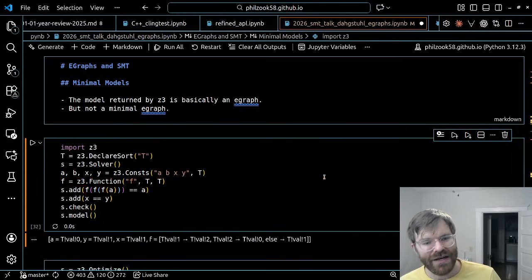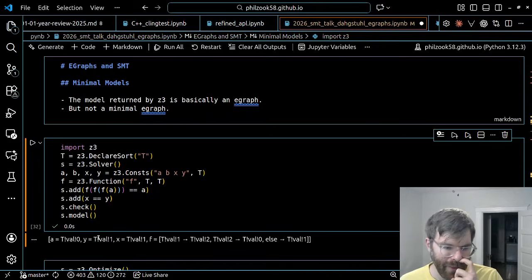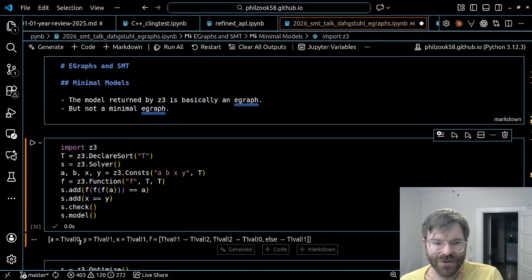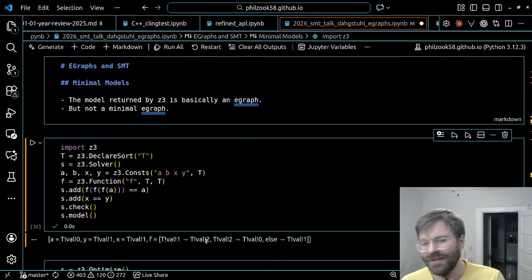But here we can see how the model being returned by the theory of uninterpreted functions over an uninterpreted sort looks an awful lot like an egraph, and it is basically a serialization of the egraph inside of Z3 back to the user. So these val zeros are the E-classes, they're the model values, and the constant A is in E-class 0, Y is in E-class 1, X is in E-class 1, and then F, this is kind of the E-node table of F here.